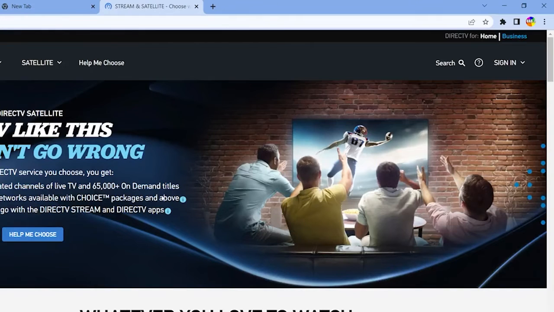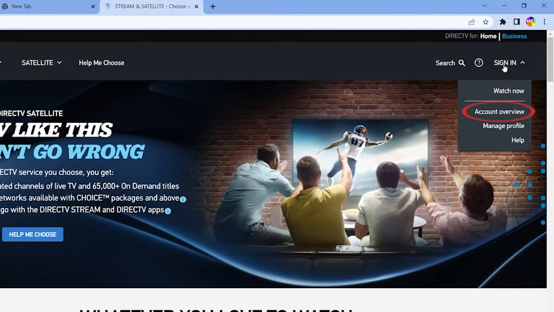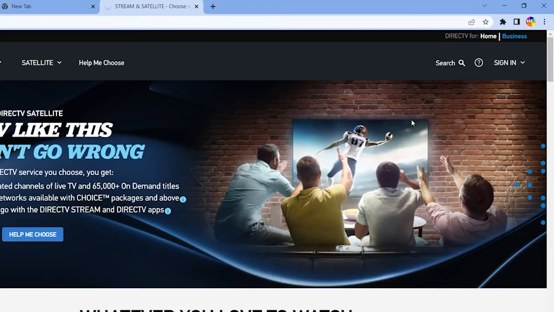Now over here, what you want to do is click on Sign In at the top right corner of the screen. Once you click on Sign In, you want to click on Account Overview. Once you click on Account Overview, it's going to take you to the login page. So wait for some time. It should say Login Screen at the top of your browser.